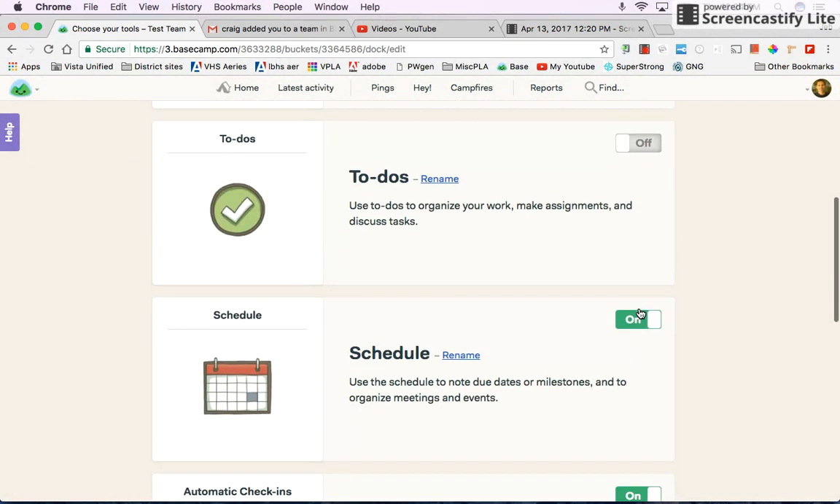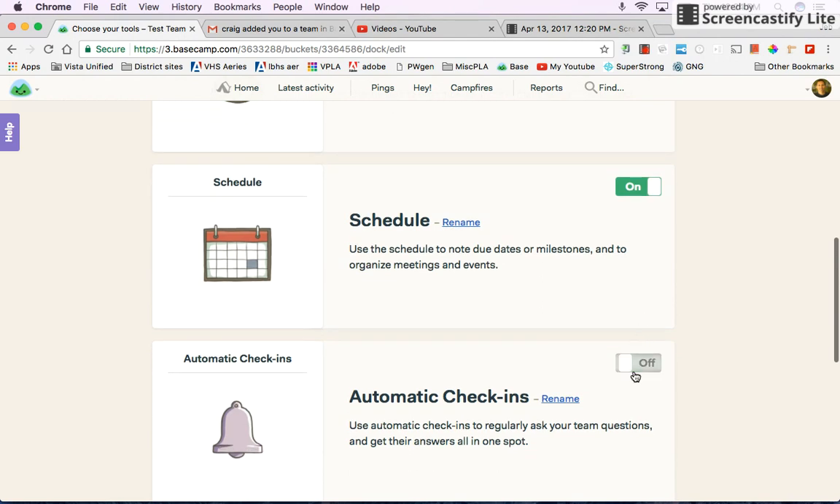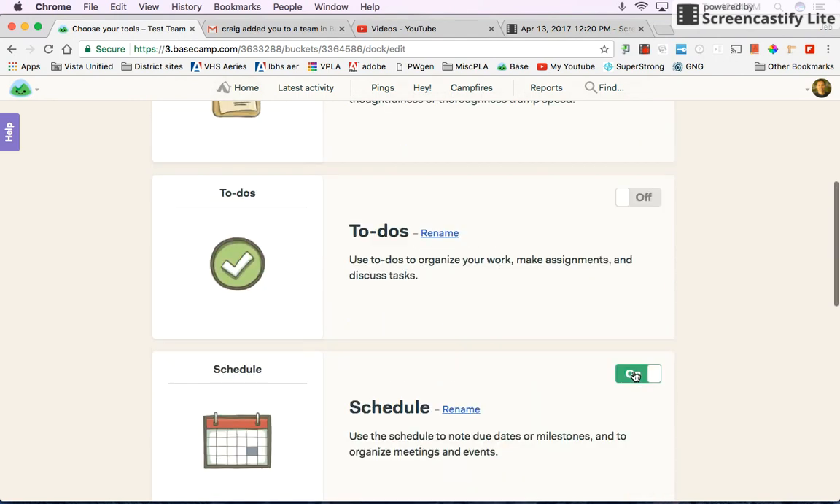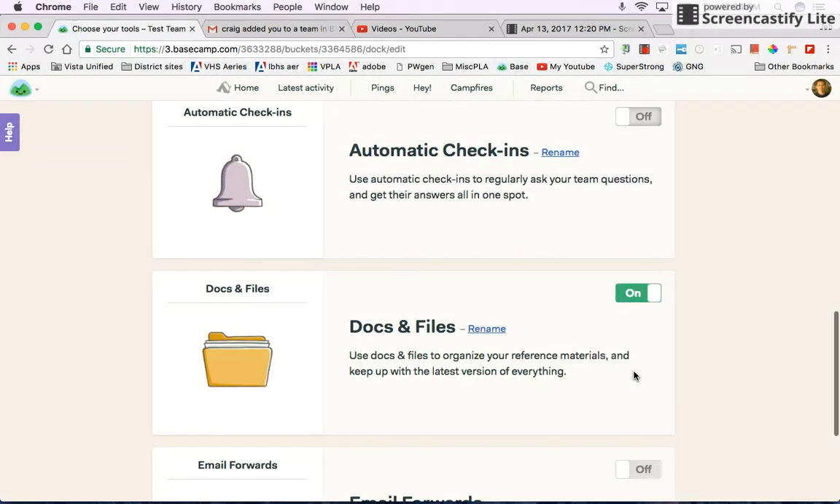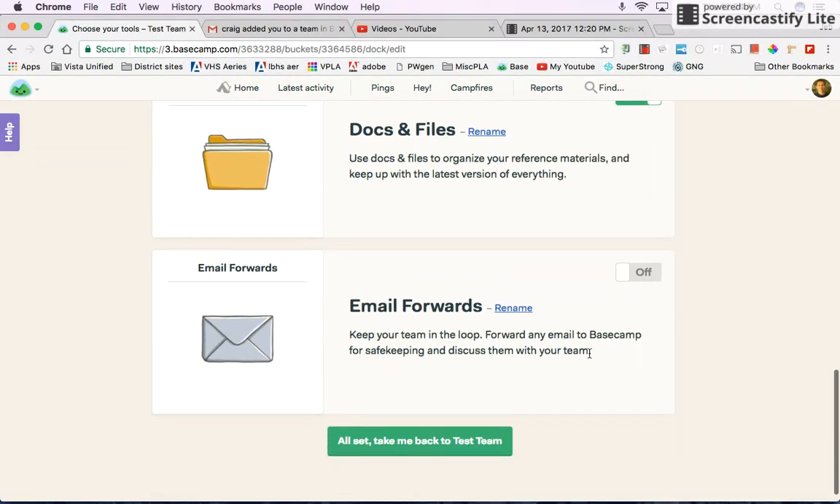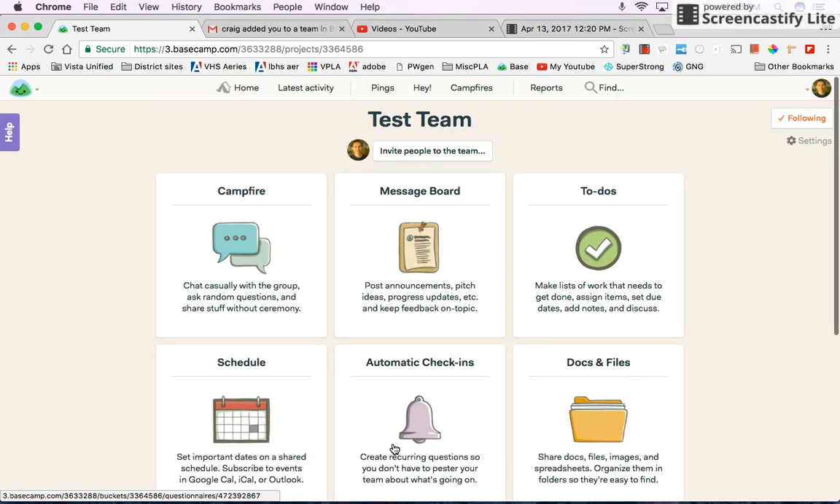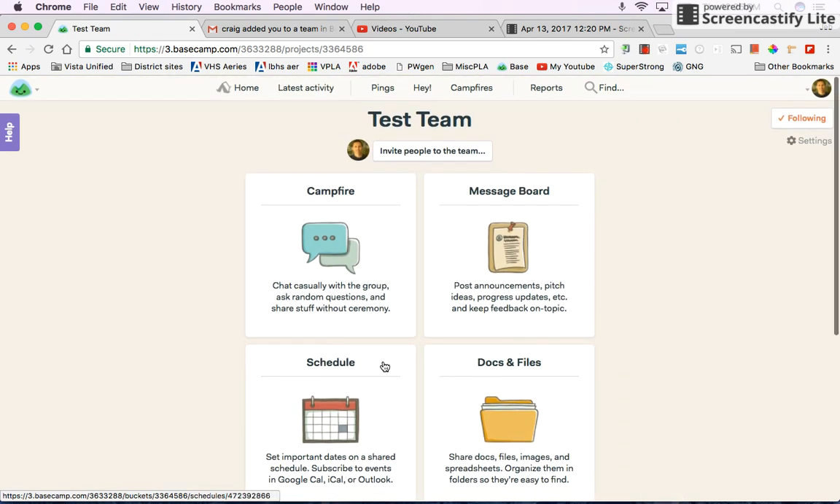So I'm going to just turn to-dos off and I'm going to turn the automatic check-ins off. If you wonder how to use either of those 2 sections, you can hit me up and I'll explain it. I can also explain what email forwards are if you're unclear about it, or you can just test it out, but that's already turned off, so that's fine. That will essentially save it. And now I'm good. I just have the things that I want.